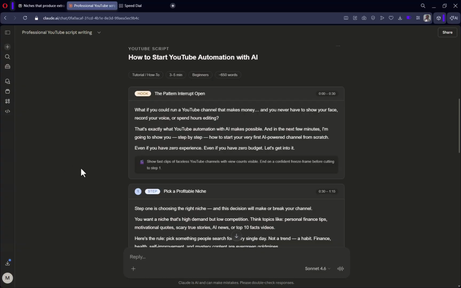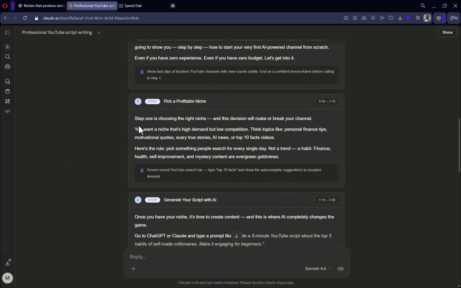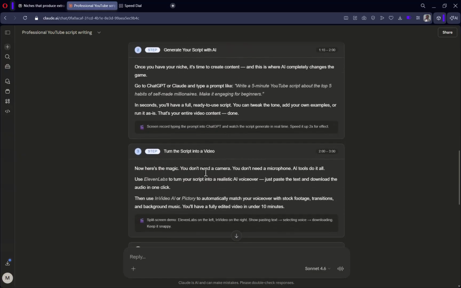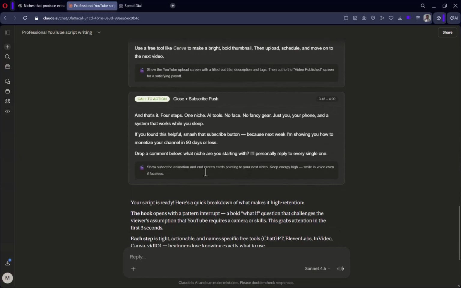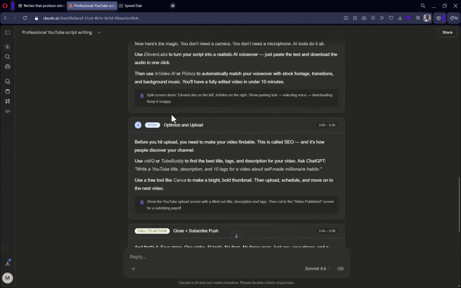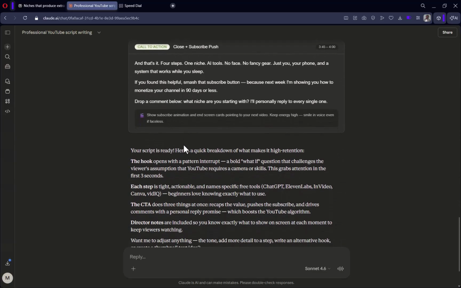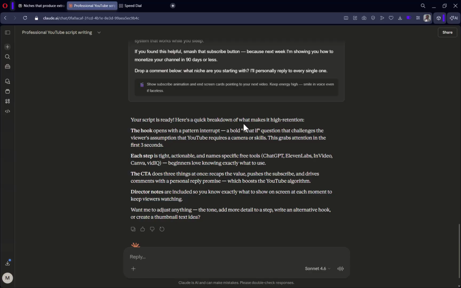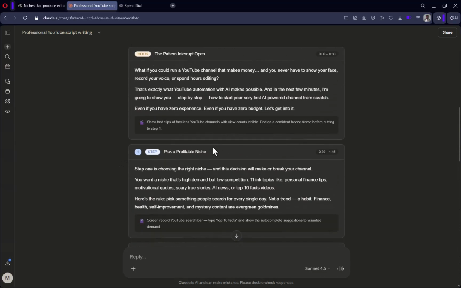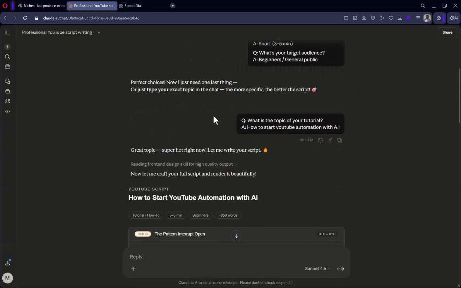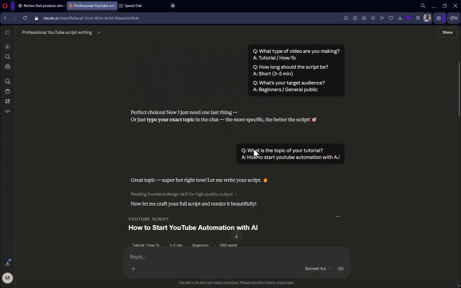All right, so far it has gone ahead to create a script for me, which I would be making use of in the future. But basically, it has given us everything we need: a call to action, optimize and upload. It just broke everything down into about 4 steps, and your script is ready. So here's a quick breakdown of what makes it high retention. Basically, it includes the CTA. Each step is tight, and you remember we had set this to 3 to 5 minutes, so it didn't go past the limit. So someone who wants short clips can create short clips. If you want something more, you would have to go and change the script duration.